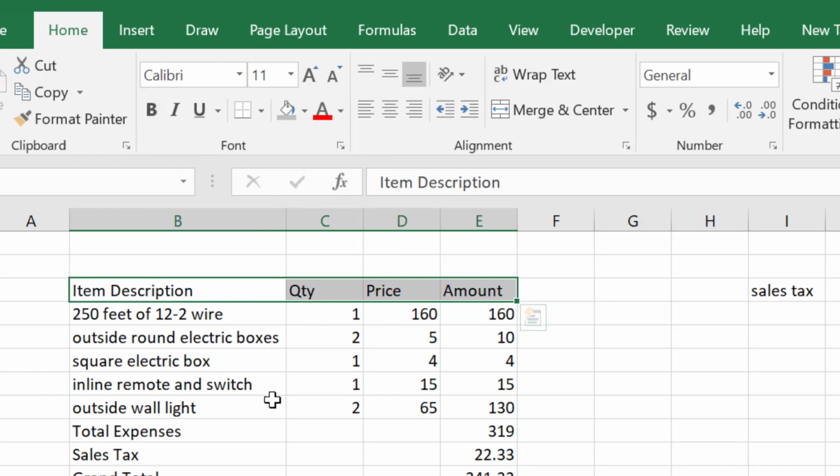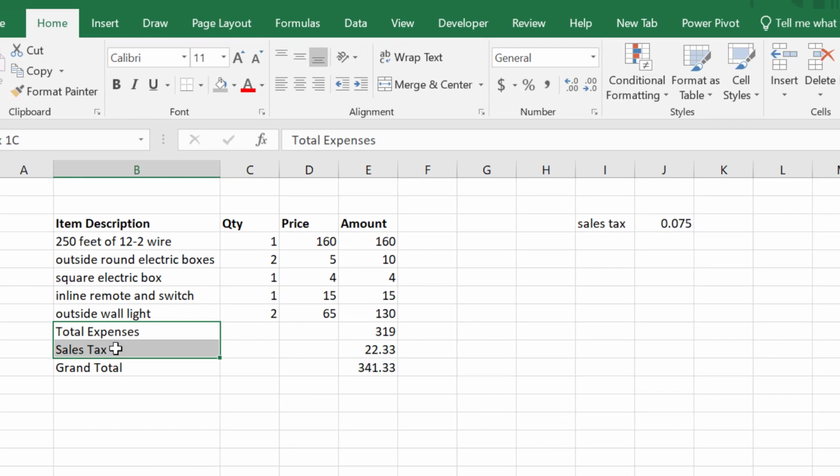So click it once, it's on. Click it again, it's off. If I click it again, it unbolds. So there we go, they're bold. Let's also get the headings down here. Total expenses, sales tax, grand total.